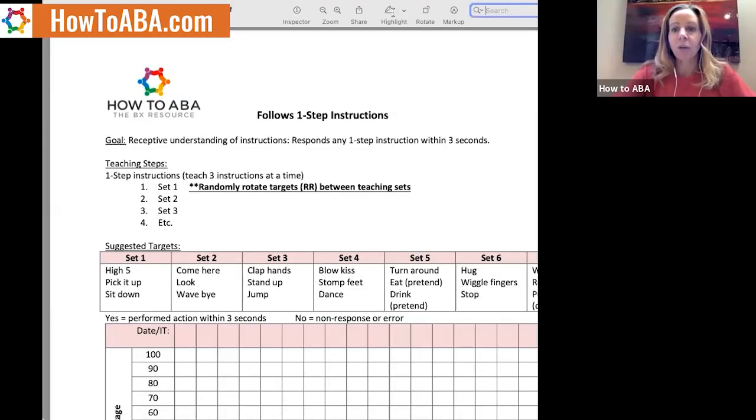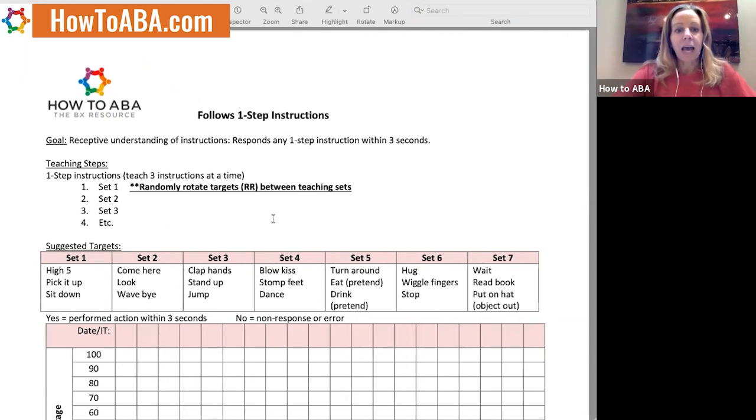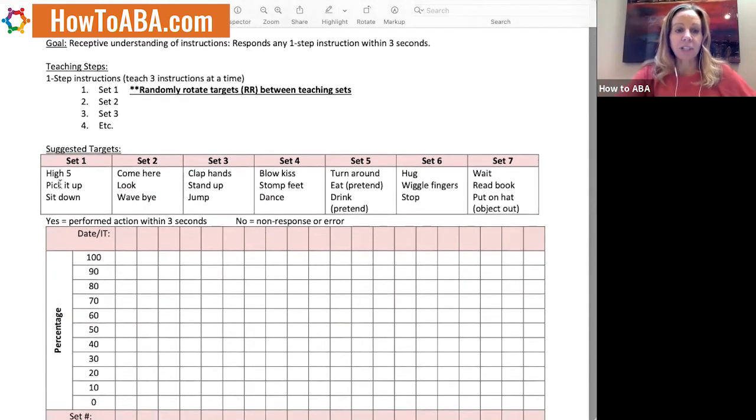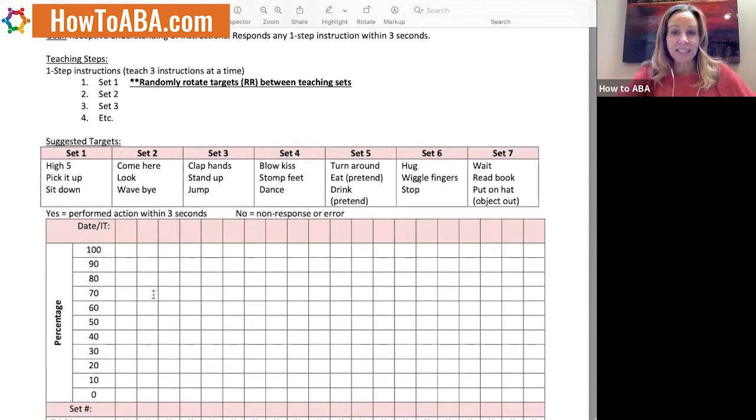So there's a few ways to collect baseline data, but I'm going to share my screen with you so that you can see the way we collect baseline data. So this, for instance, is a follows one-step instructions program. And this would be the program outline here. And basically, I'm looking at this and it just says, teach one-step instructions, teach them in a set of 3. So here might be some suggested targets, right? And what I'm going to do for a baseline is I'm going to test all of these, okay?